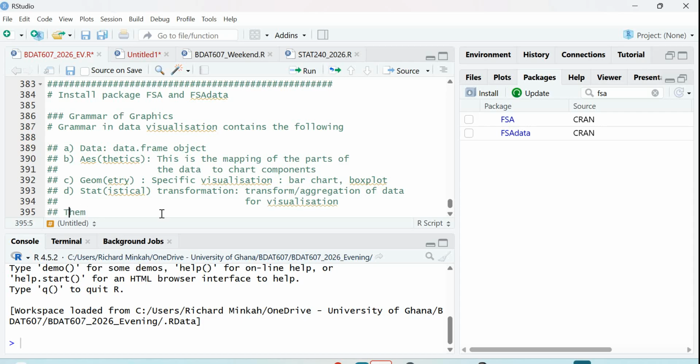And then lastly, we have theme. Here you ask the question, how do you want the chart to look and feel? The theme will help us to get backgrounds and so forth, colored and what have you.